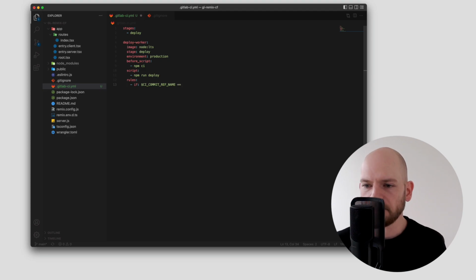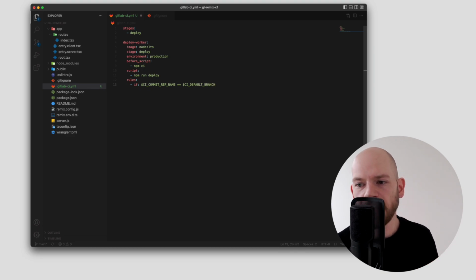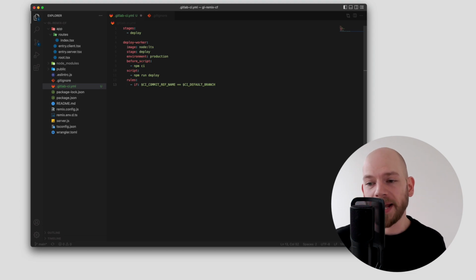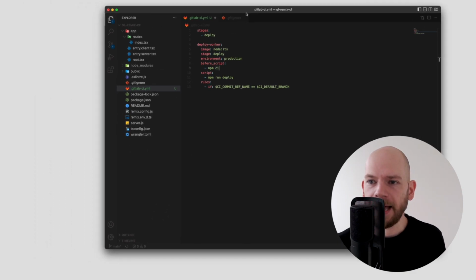And we're going to compare this with CI_DEFAULT_BRANCH. This is basically the name of your default branch of the project, be it main or master or whatever you're using. So this rule makes sure we're going to execute this worker job only after any push to main. All right, and this is basically all there is to it. Now we have the GitLab CI YAML file, and we can just add that to the commit.